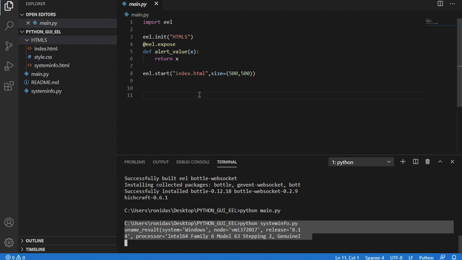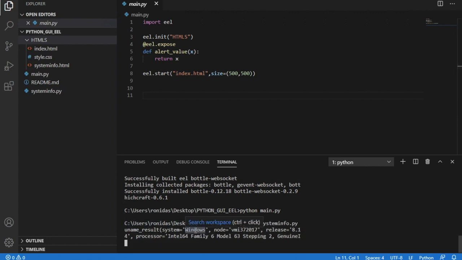So see, we did this part, and after that I ran it, and it is giving all the information. For example, this is now Windows, this is my machine name, this is the release 8.1, this is the processor, and like this. So all these things are here.